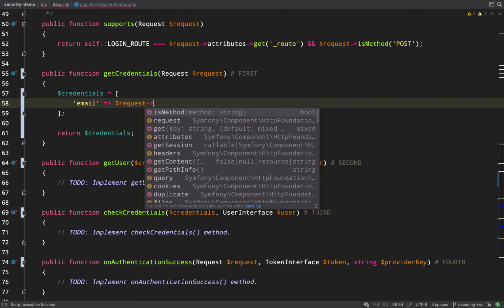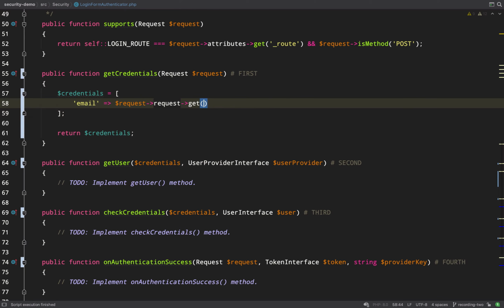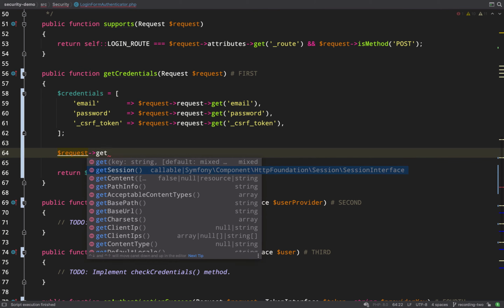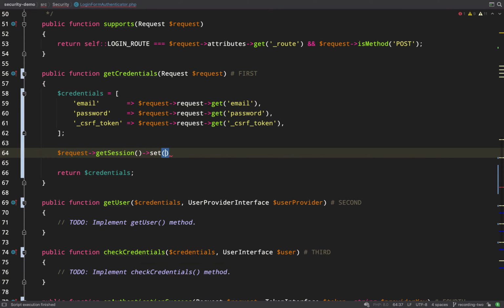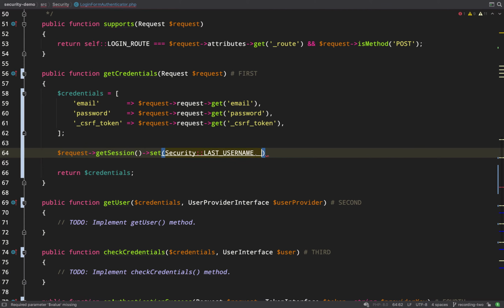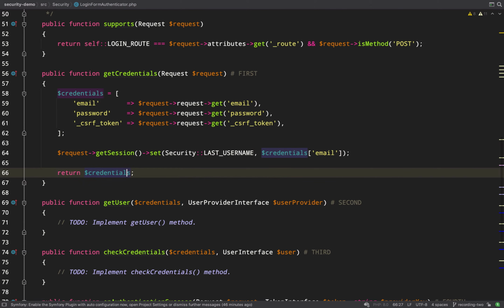Email, request and then get, and then the key email. I'll do the same thing for password and CSRF token. What I'm also going to do is set a key on the session for the last username. That is done with $request->getSession()->set, and then I can use the constant LAST_USERNAME on the Security class, and for that I'm going to use the credentials email key.